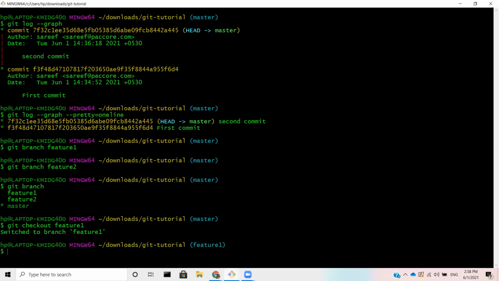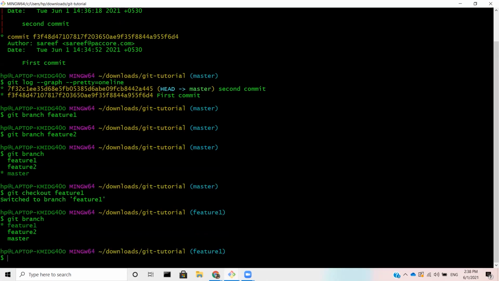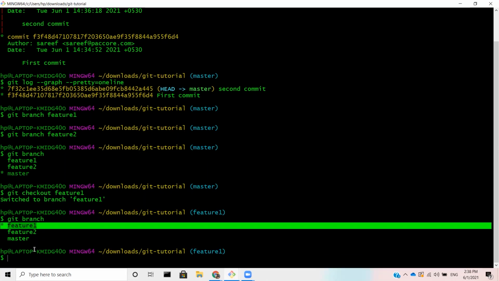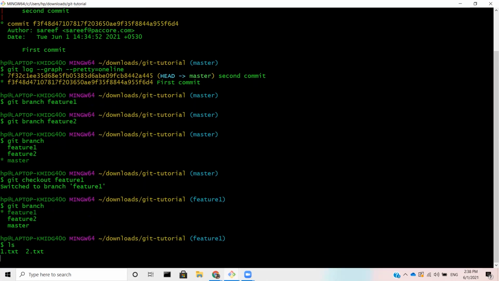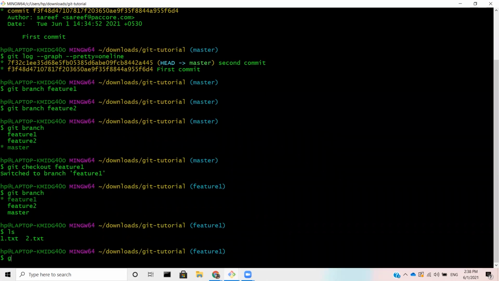Now, once we run this we will enter into the respective branch. And now, if we run the branch command then we can see the branches but the star points to the feature branch, and thus we can confirm that we are in this branch, and once we do an ls command then we can see the files same as master.